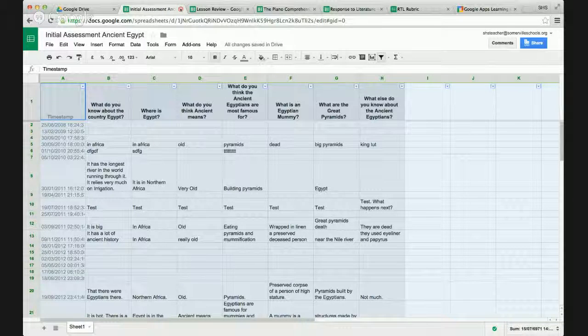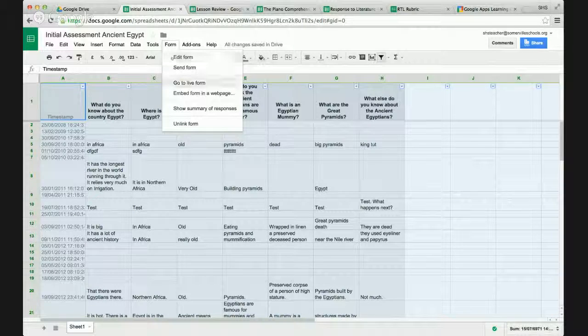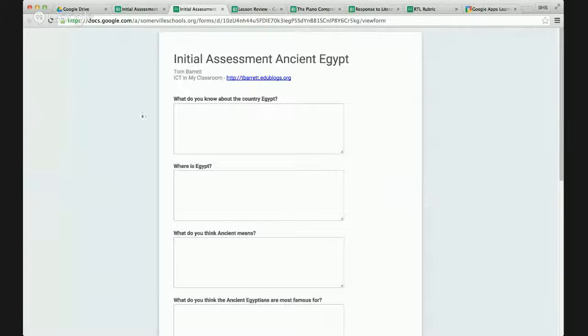The next thing I want to show you is a lesson review. So I'm going to close this one out. Oh, actually, you know what? Before I close this out, let me show you what the form looks like for students. And again, it's very simple.